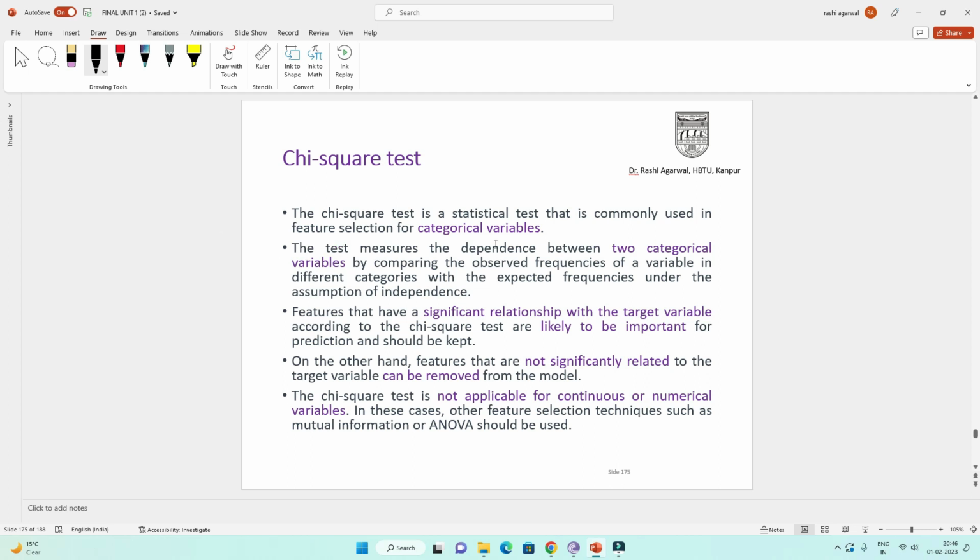So what are we doing? We measure the dependence of 2 categorical variables by comparing the observed frequencies of a variable in different categories with the expected frequency under the assumption of independence. Features that have a higher significant relationship with the target variable according to the chi-square test are likely to be important. Just like ANOVA, here we are doing it for categorical variables, and if my relationship is significant, I will have a higher score value here, and if I have a lower score value, it means it is not significantly related to the target variable and we can remove this from the model.